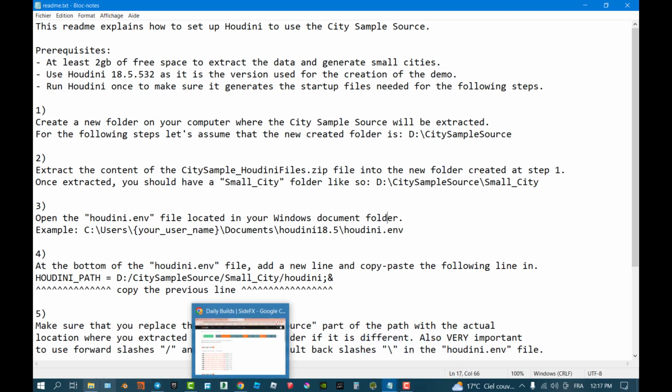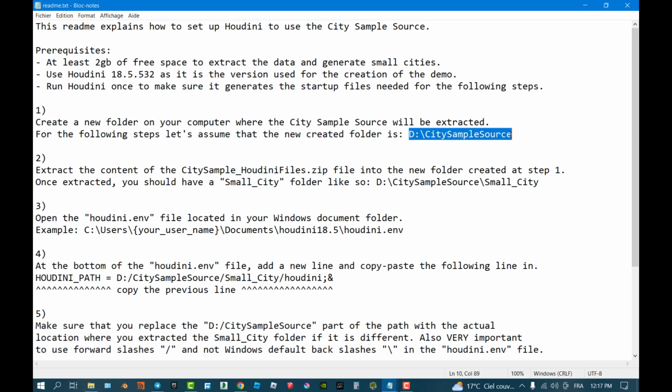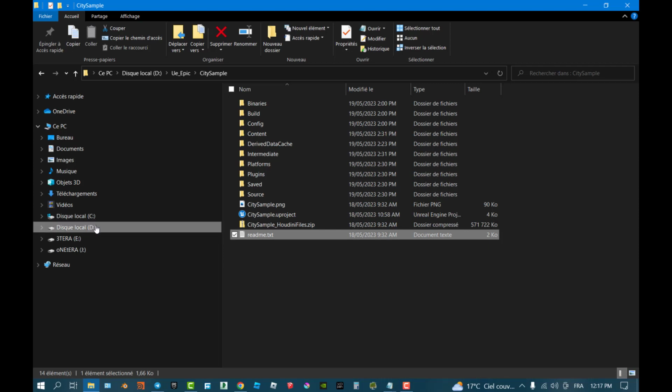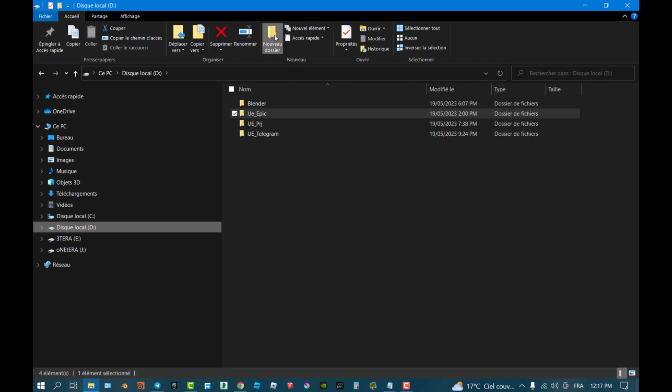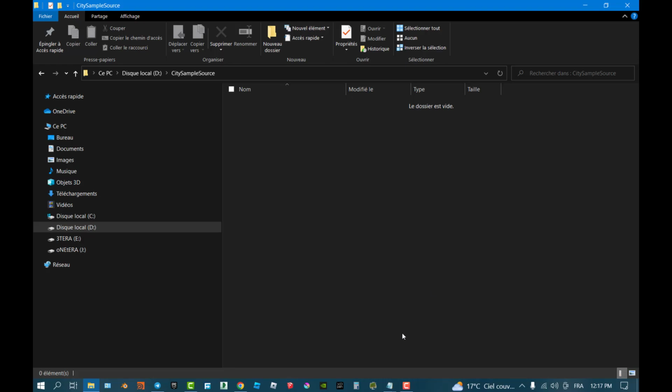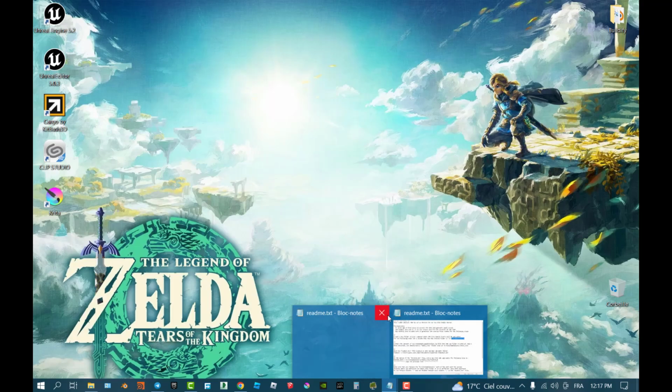So the next step would be, first one, create the folder where we will put our cities. So this is the one, city sample, in the D drive. I do have a D drive. If you don't, go with the C drive, no problem. Just remember where you put your files. So I'll do a copy paste, so no errors there. City sample in the D drive. So I'm following the guide religiously.